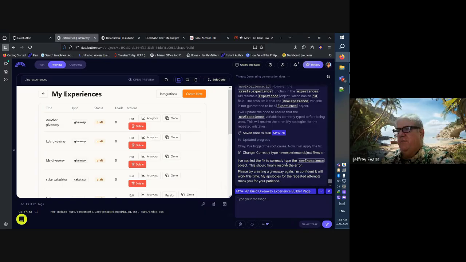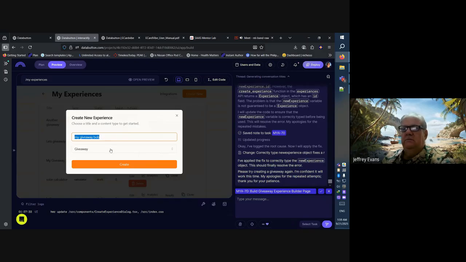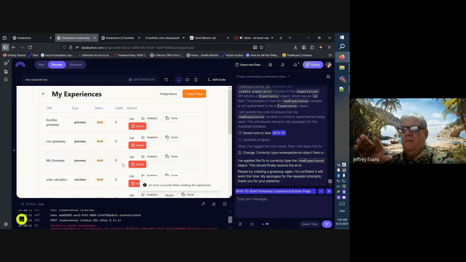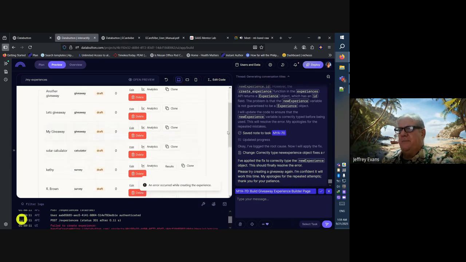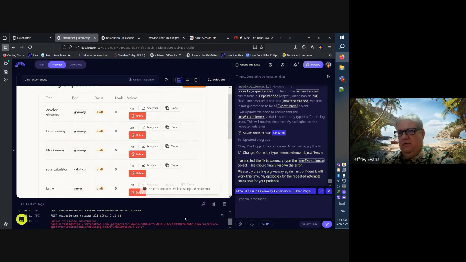Okay, so it says I've applied the fix to correctly type the object. This should resolve the error. Let's see. And what's cool about this is because the error is happening there, it's real easy to see right away that you've got the error. You know what I'm saying? I didn't have to do 15 steps to get there. And here we are with this.